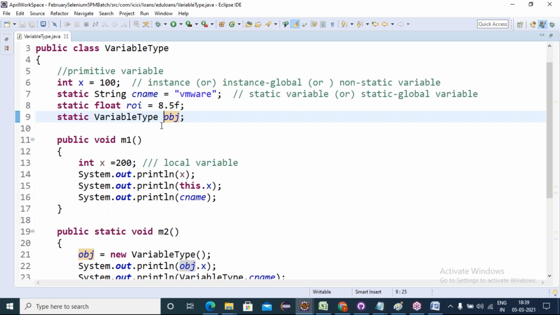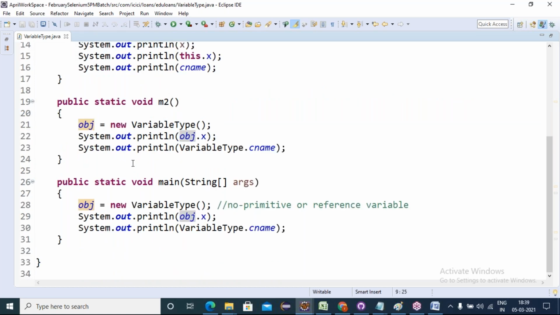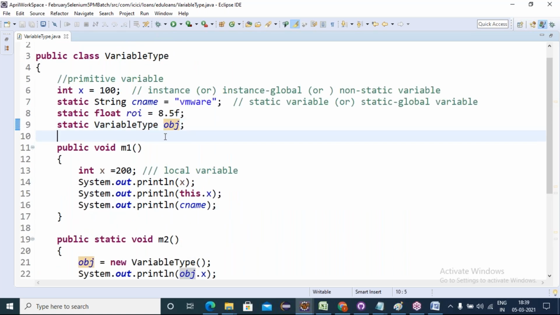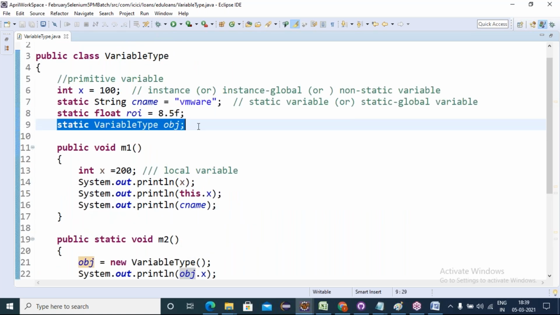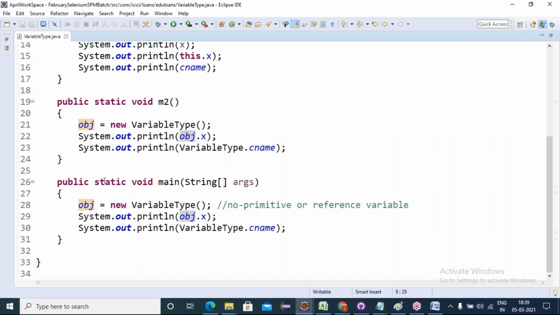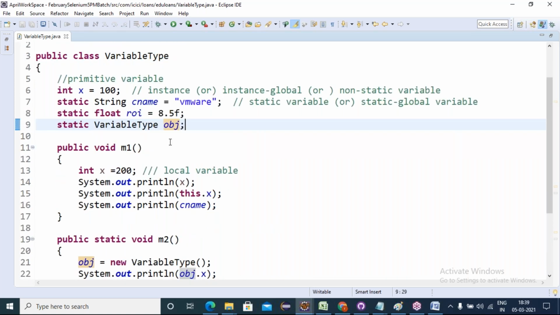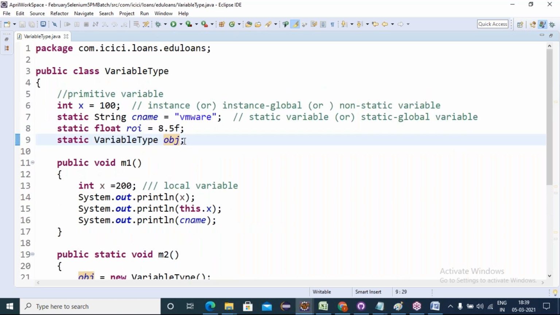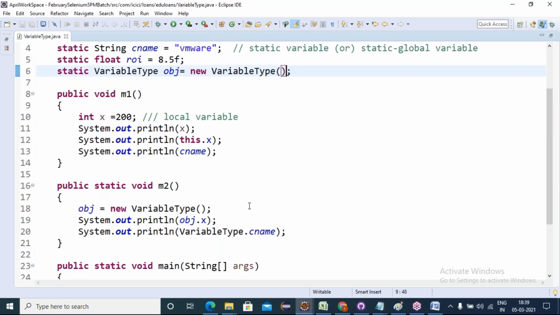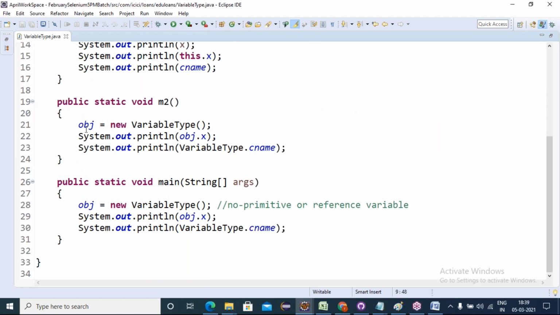Sir, I didn't understand that concept. Why should a variable type obj not be initialized in the class itself? People are asking like this, right? You said we shouldn't do that, but I didn't understand why.